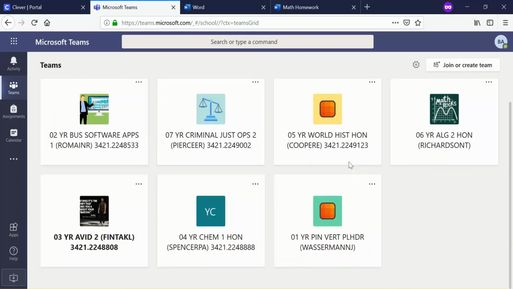Also, one more thing you might find useful is notice that this one is bold and the other ones are not. What that tells me is that this class has something new that my daughter has not yet looked at. She has looked at everything her other teachers have posted. So when you see that bold, that means there's something new there that you haven't seen yet.